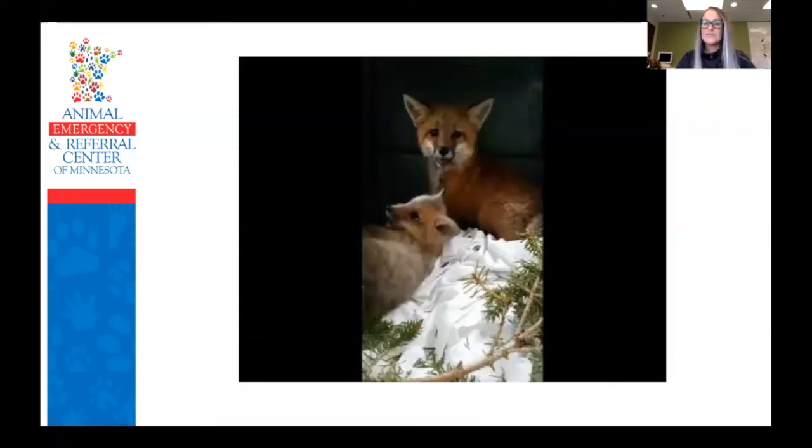So what's nice about this too, you've got a sheet. It's clean. It doesn't have any holes, rips, things like that. And there are branches in there, so you're trying to mimic the natural habitat and give them something to reduce their stress. Something familiar is really important for them as well.